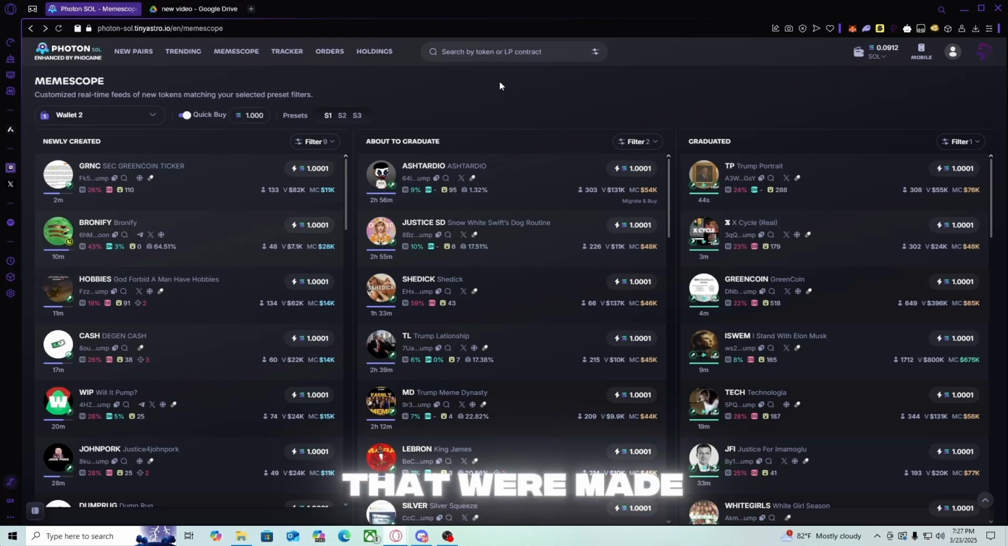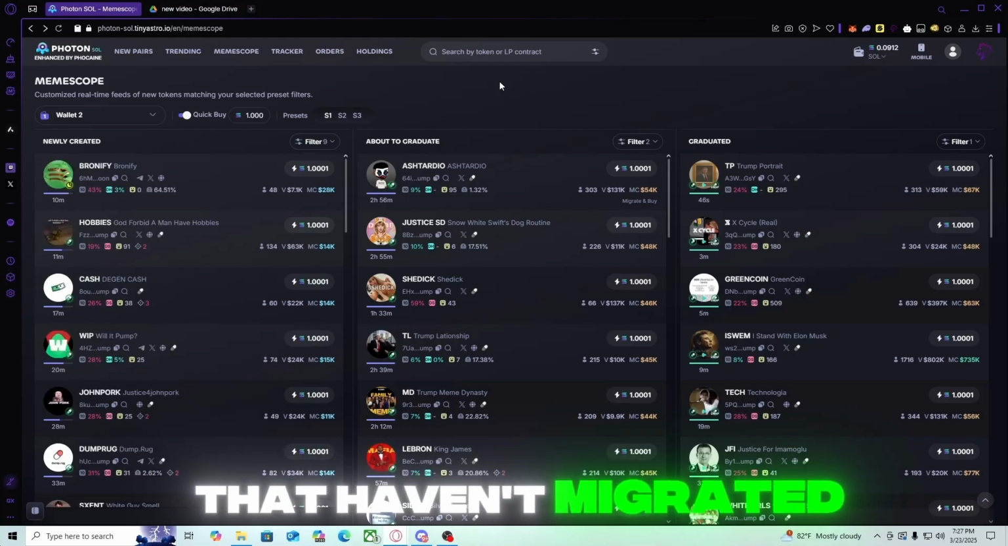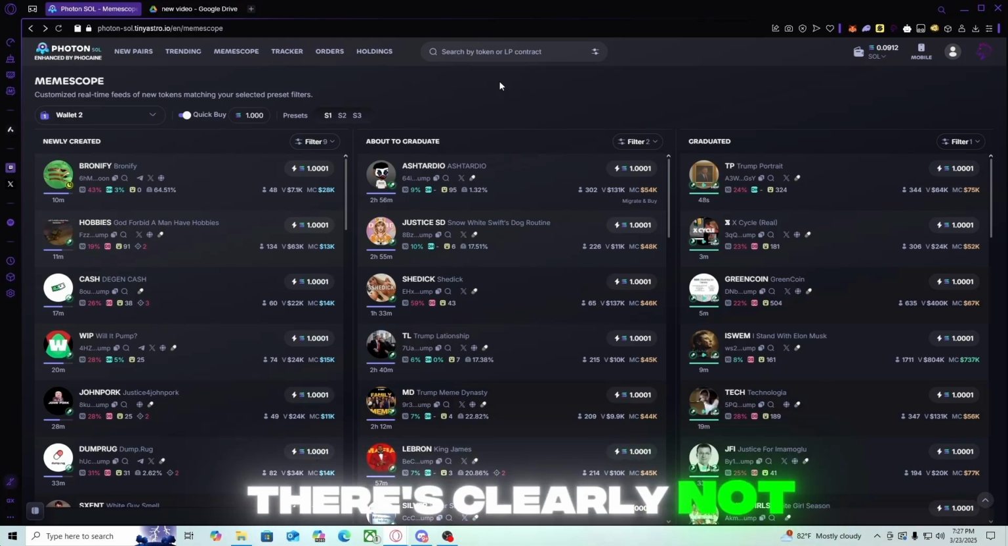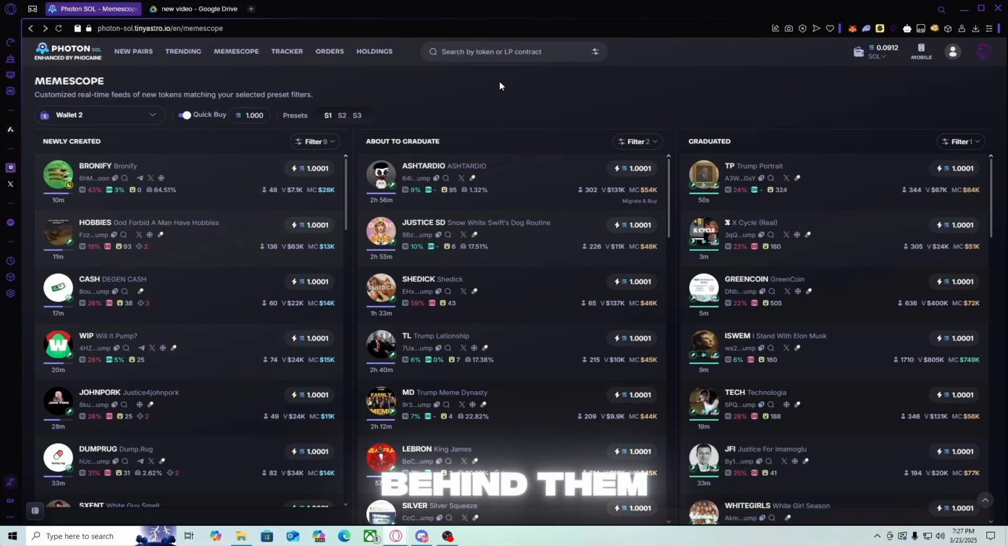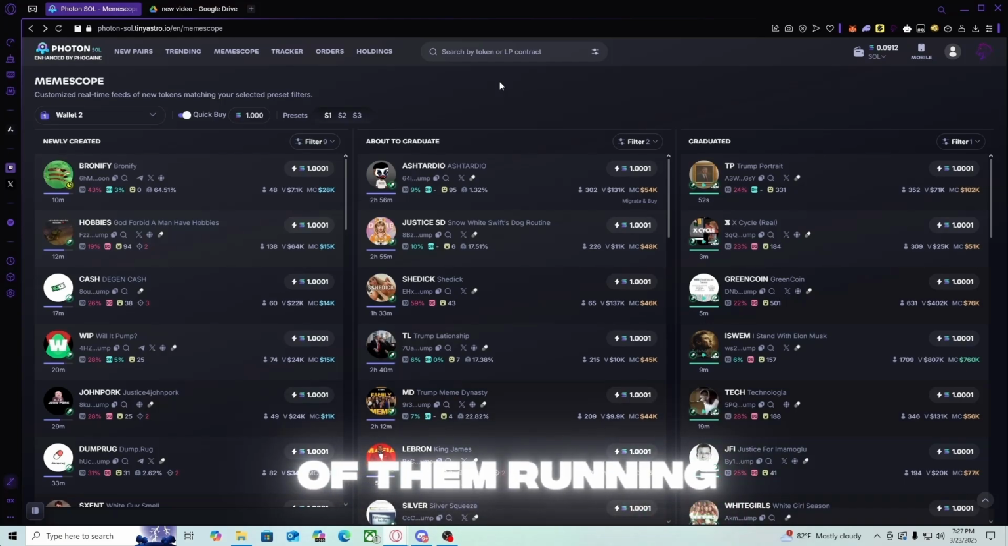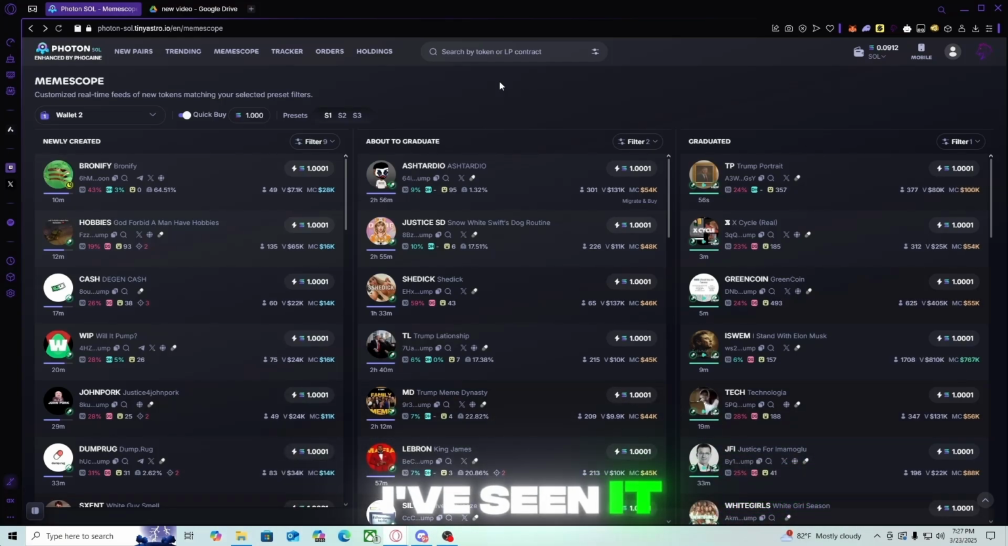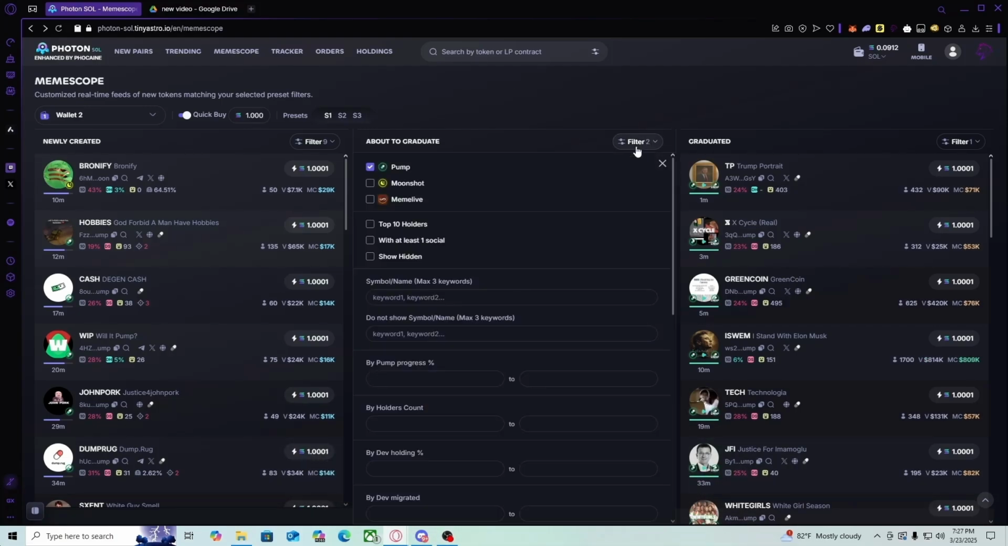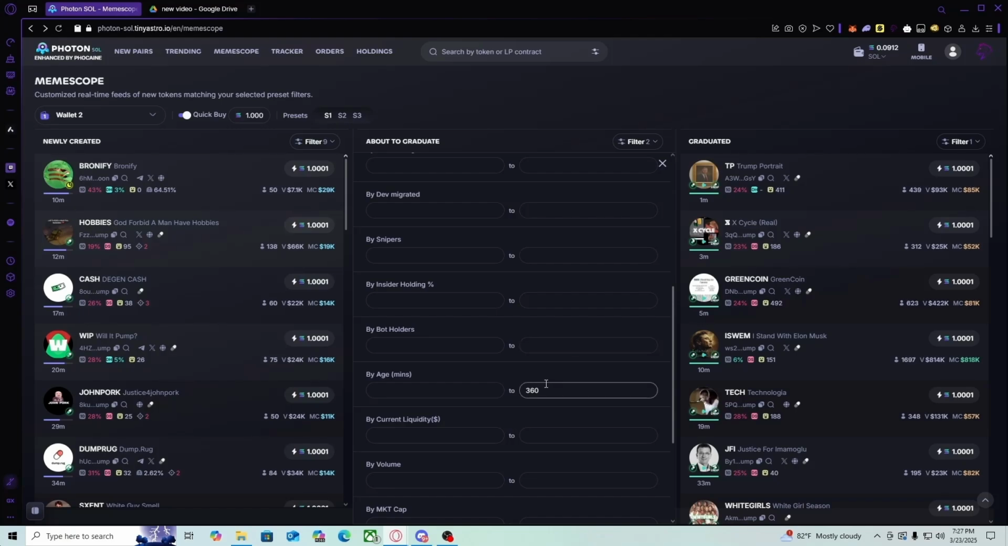But the coins that were made 6 and 7 hours ago that haven't migrated, there's clearly not that much traction behind them, and there's kind of a low chance of them running after migration, even if they migrate. Not saying it's impossible, I've seen it happen, but it's not really a coin I would want myself to get into. So you can kind of play around with this filter yourself. You can add it to more, less time, or whatever you're thinking. Sometimes I even do it with no time because I like to see everything in the about to graduate tab. It's really personal preference, but for beginners, I definitely recommend this 360.